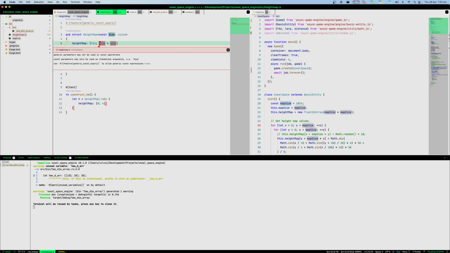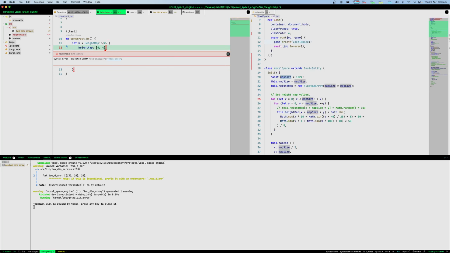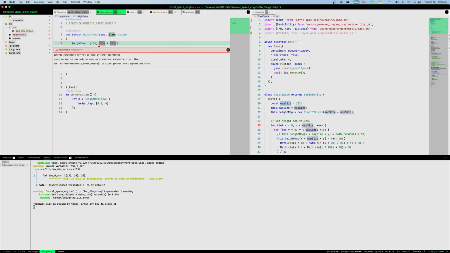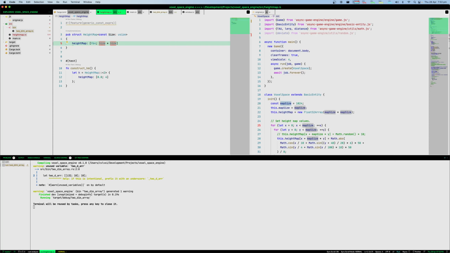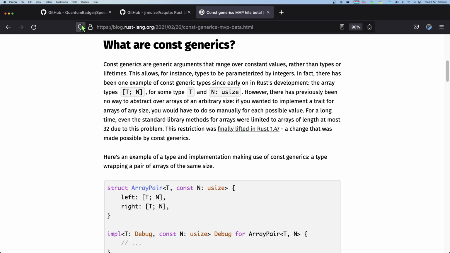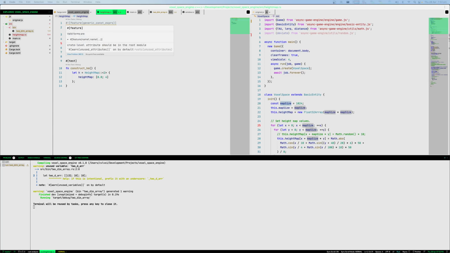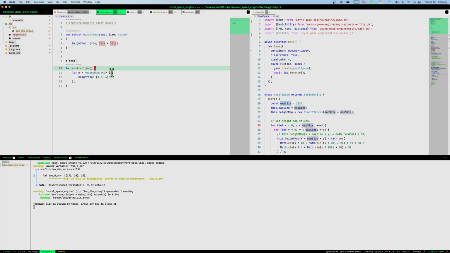It still complains. Why? I just added you. Expected comma, fair enough. Expected float, fair enough. Expected semicolon, fair enough. What the hell? Why didn't it work? I don't remember how to initialize arrays. I had to initialize it. Is that what the issue is?